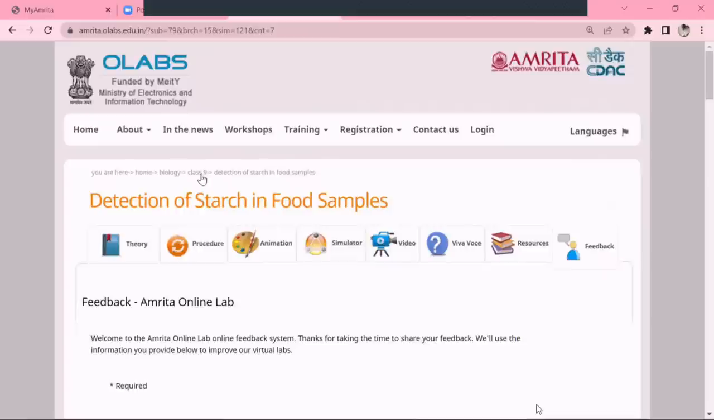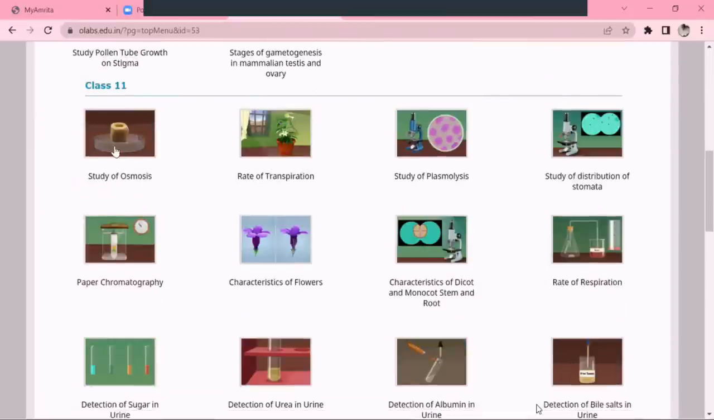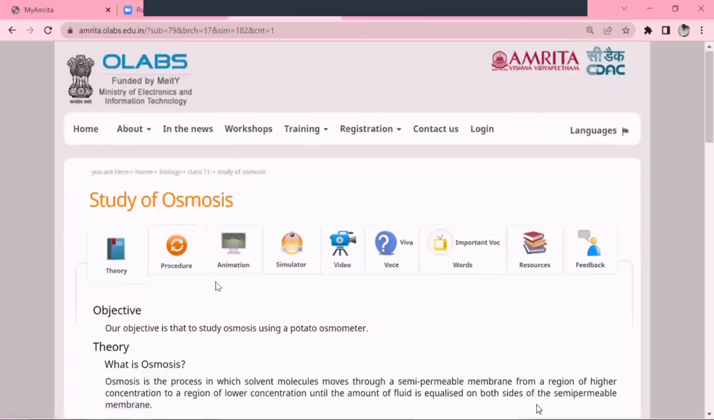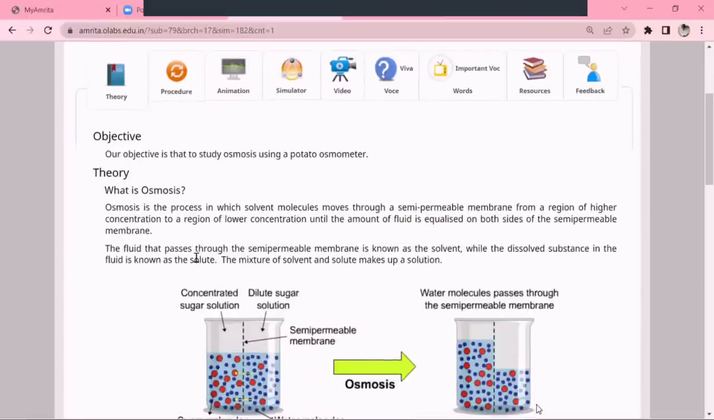Now next we will check another experiment, that is the study of osmosis for class 11. Sure, ma'am, we have the last 5 minutes left. Okay, fine, I'll just go through fast.